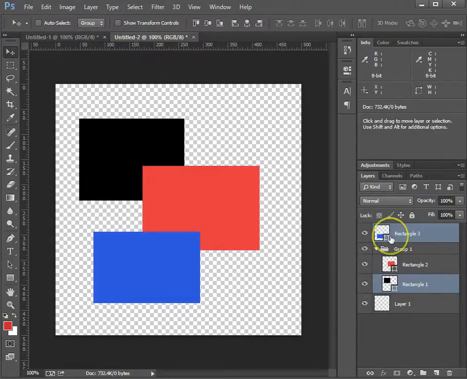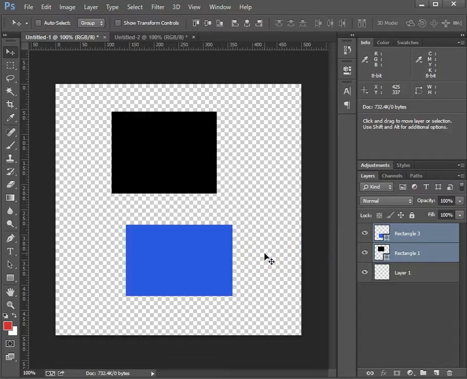It would be great if we could drag layers into tabs. We can't, but with this method, it works pretty much just as well.